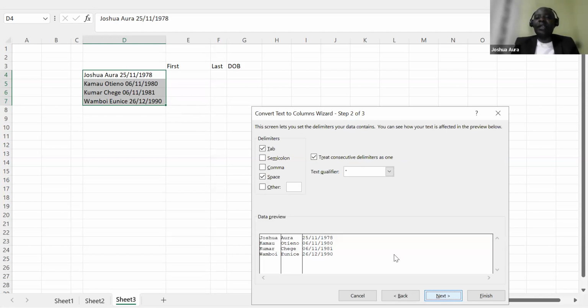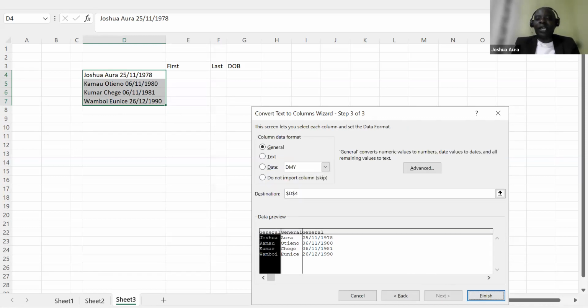When I say next, of course, the delimiter here would want to separate this using what here? Spaces, like Joshua space Aura space date. So that's very good for me. Space has already been checked there. Say next. When I say next, the most important thing here is to take care of the date. Date is very important. So date is the day, the month, and then the year.